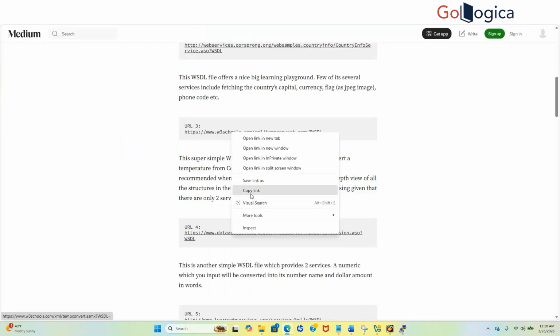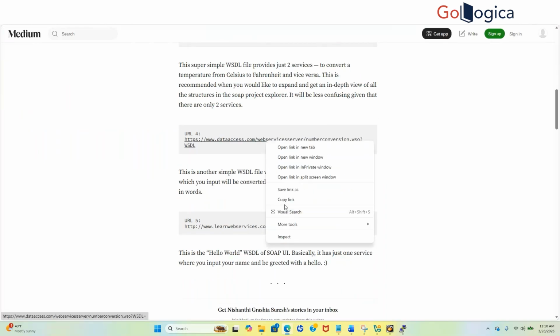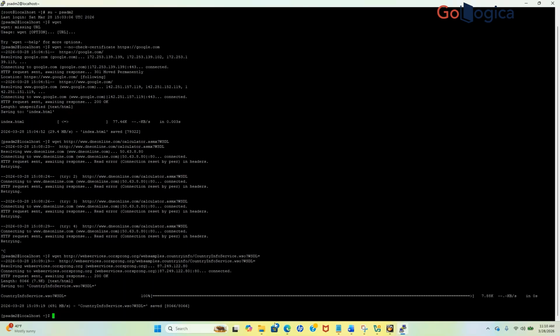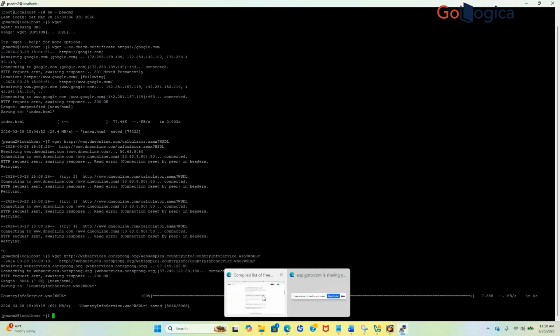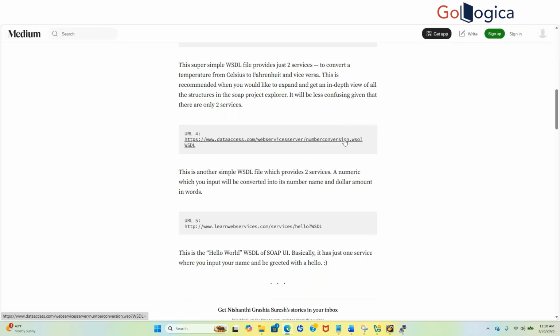Click on the fourth URL. Don't copy, just click on it so that we know if it is valid or not, if it is right or wrong. This is, I don't know. Just remove the equal to from the URL. Click on the fifth URL.